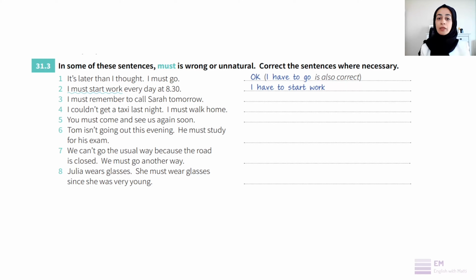مثالاشو ببینید. Number 1, it's later than I thought. I must go. این اوکیه. شما میتونید بگین I must go و یا I have to go. Number 2, I must start work every day at 8:30. این غلطه. گفتیم وقتی یه فکته دیگه میشه I have to. من باید کارم رو ساعت 8:30 شروع کنم.